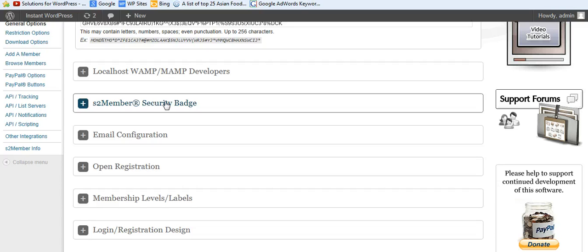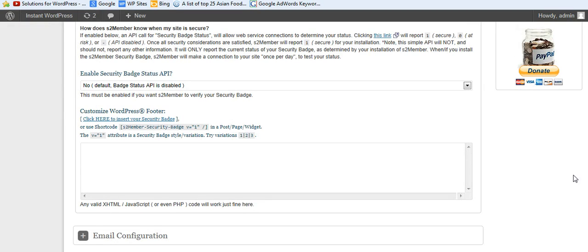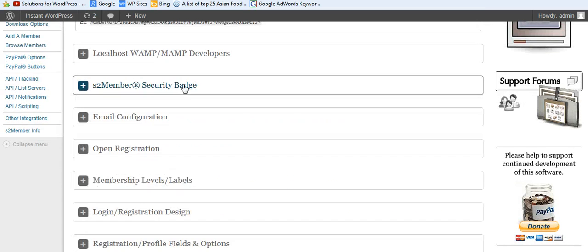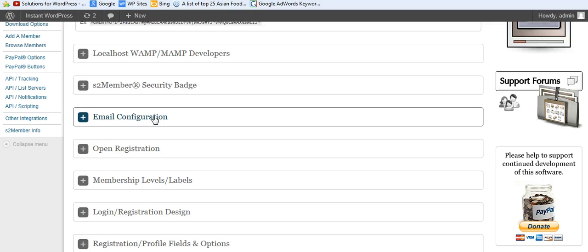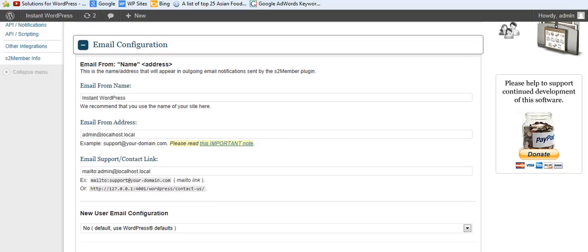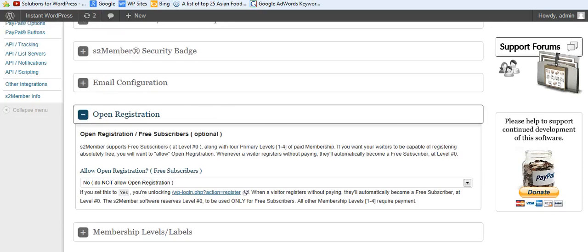S2 member security badge, if you want to give the plugin author credit, you can click on that, and you can configure the settings here. Yes, enable a badge. So I'll leave that up to you. That's your decision. Email configuration. I just use the default settings, but email from name, you can put your own name in there, or your company name, or brand name, or whatever you like, really. And you can change those settings. So that's really straightforward.